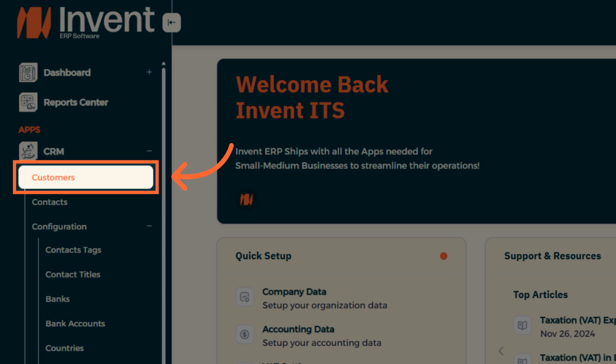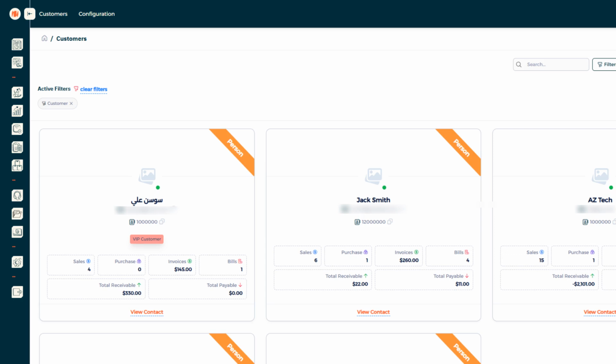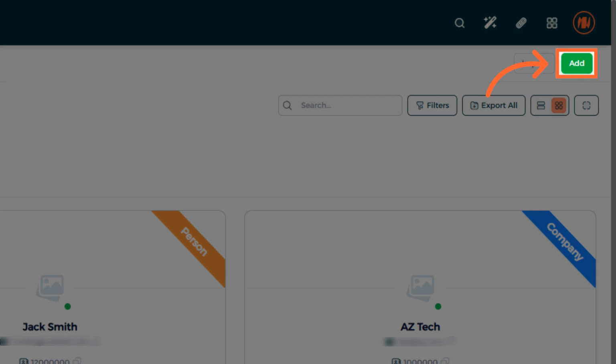Once you make a sale, the system automatically categorizes the contact as a customer. Or you can add a new customer directly with just a few clicks. Now, let's add some new contacts.